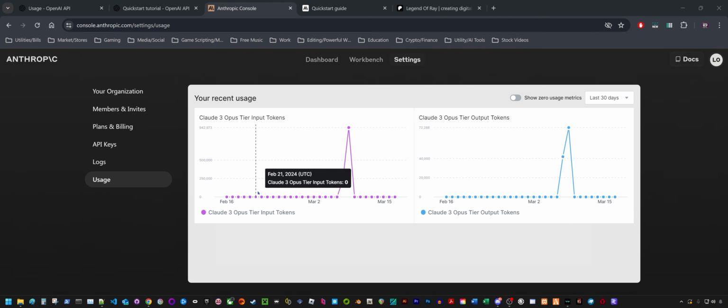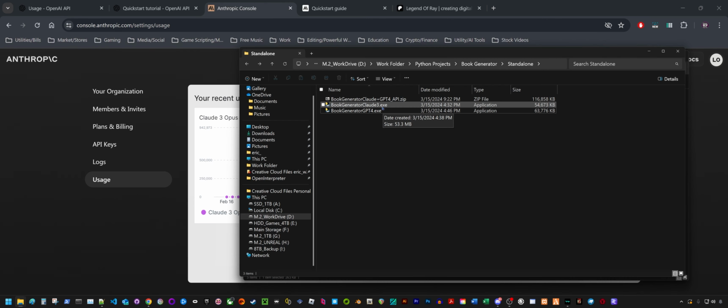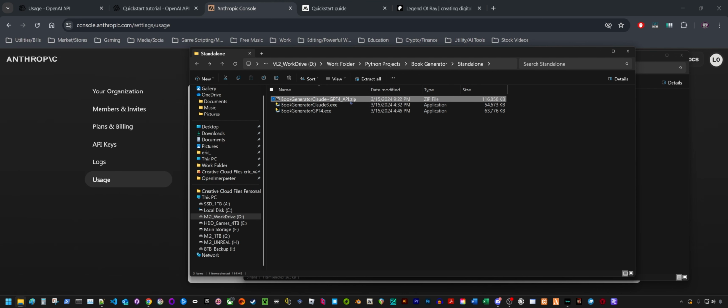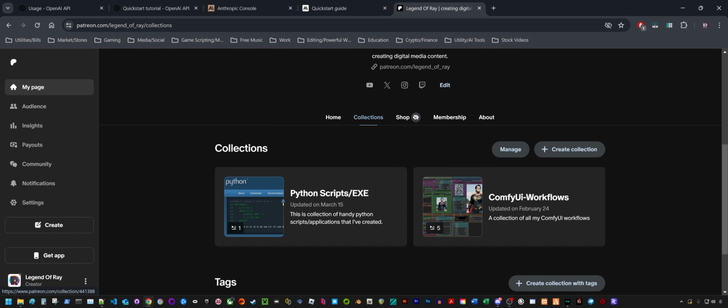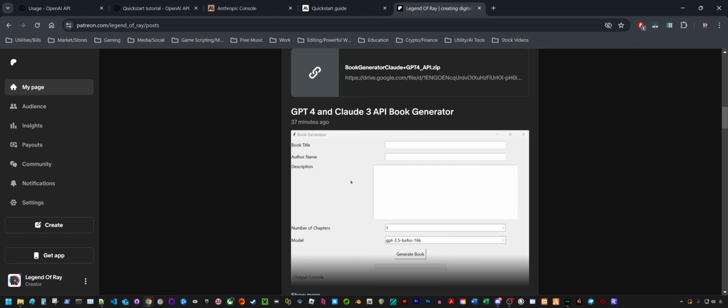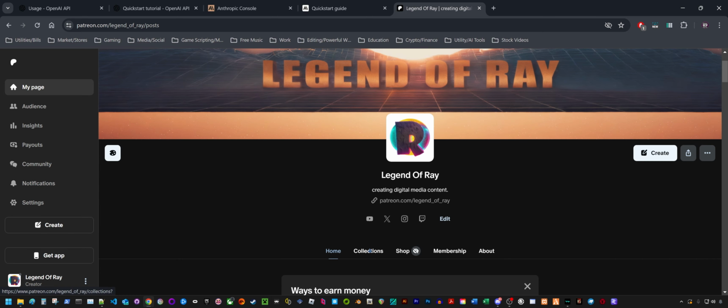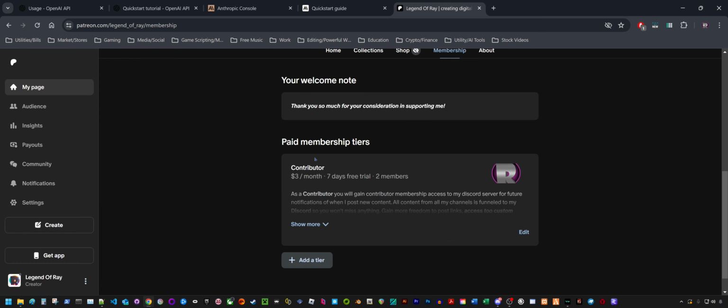And I had to make two separate applications, one for Claude 3 and one for GPT-4. So here are the executable files, and I included them both in a zip file. And there's a download link on my Patreon and also on my Discord. So basically, you'll come to my Patreon page here, and it should be like the next post on the home page, or you can go to my collections and just click on Python scripts, and it'll be in there. And basically, you can just click on it after you've signed up to become a contributor, and you don't have to pay for membership outright.